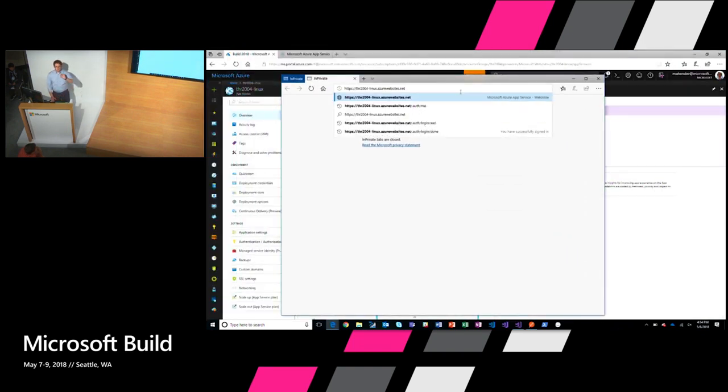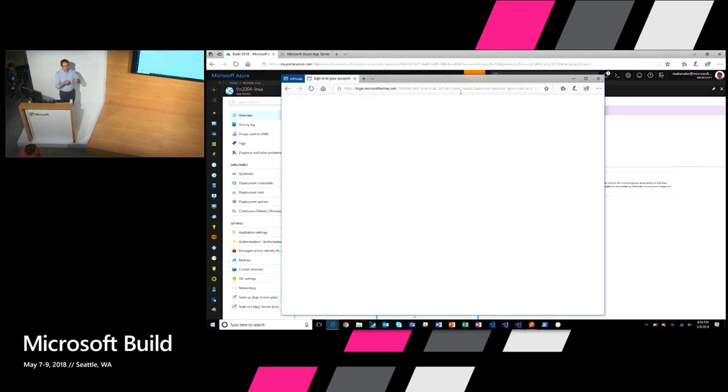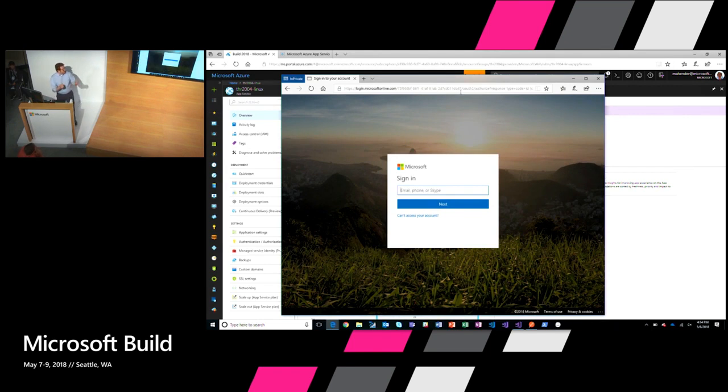So actually, I'm really just going to navigate to the site itself, right? Remember, we've protected it. And what we're going to see is that it's going to immediately redirect me to the AAD login screen. OK? So all of a sudden, nobody can get to that site unless I know who they are.